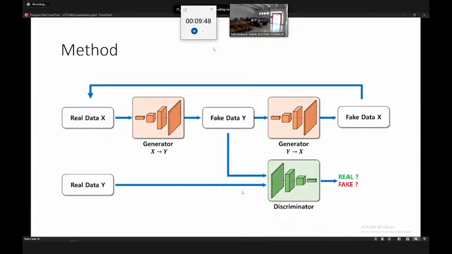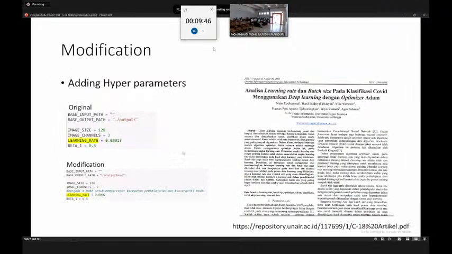Okay, so the next thing is the modification. We are using the pix-to-pix model, which we modified by adding hyperparameters. First is the learning rate. We increased the learning rate from 0.00015 to 0.002, an increase of 0.0005.